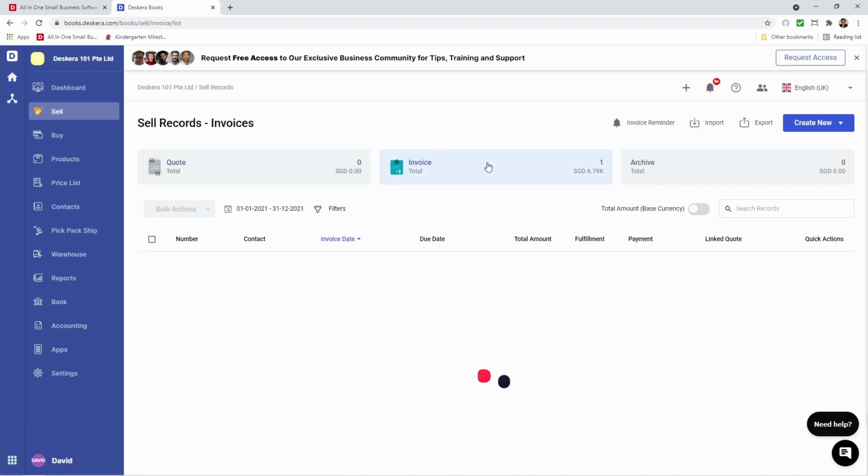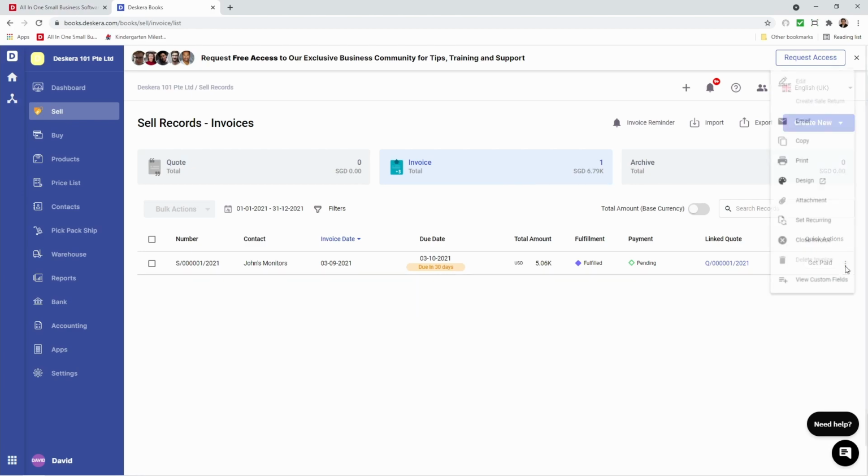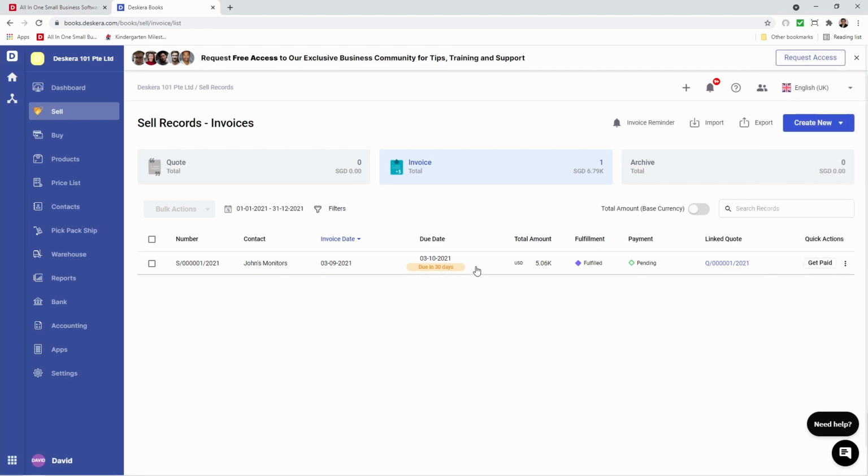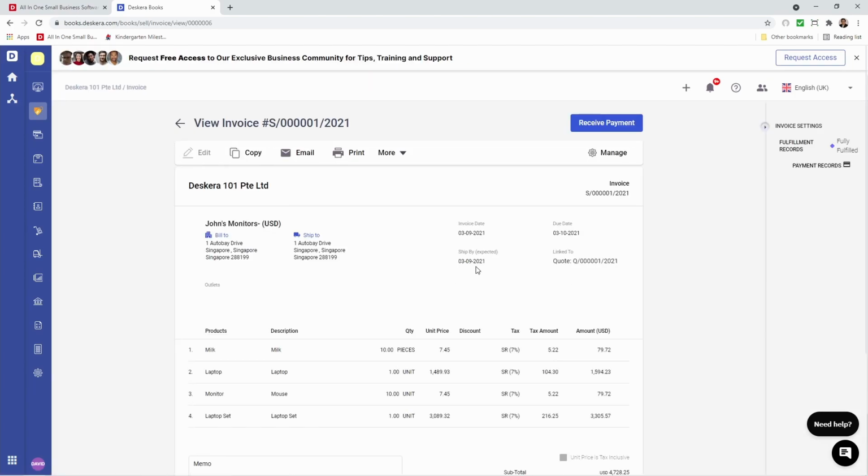So let's click on Invoice. And I can see it here. Next, let's click on the three dots. And we can click on Set Recurring. We can also click on the invoice. Click on More. And also can set recurring here as well.